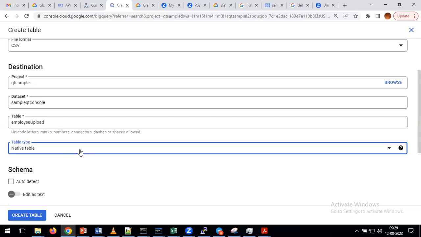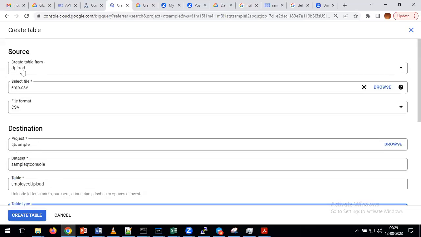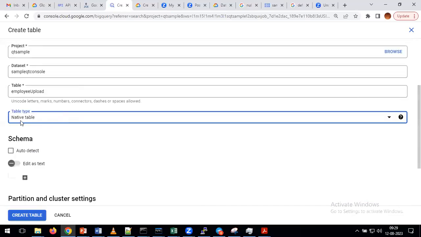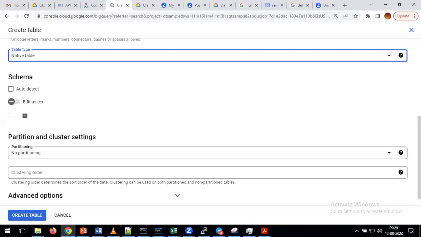We are seeing the two tables and two types of the table. But coming to here, if you are given the option as an upload, here we can see only one type of table called a native table. After that, what is it asking? It is asking for the schema.